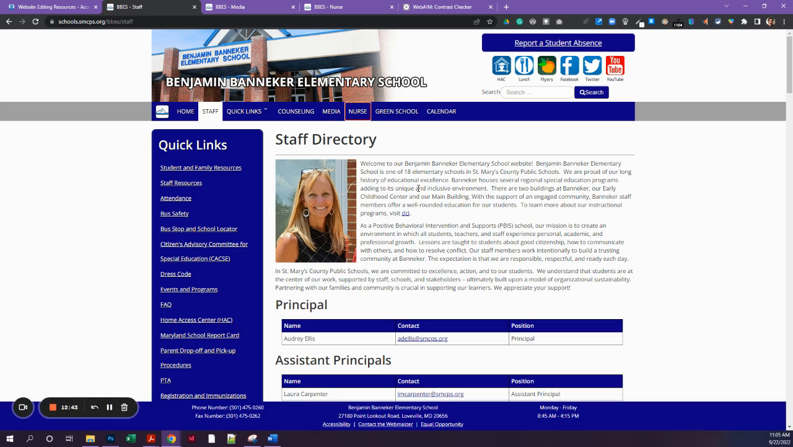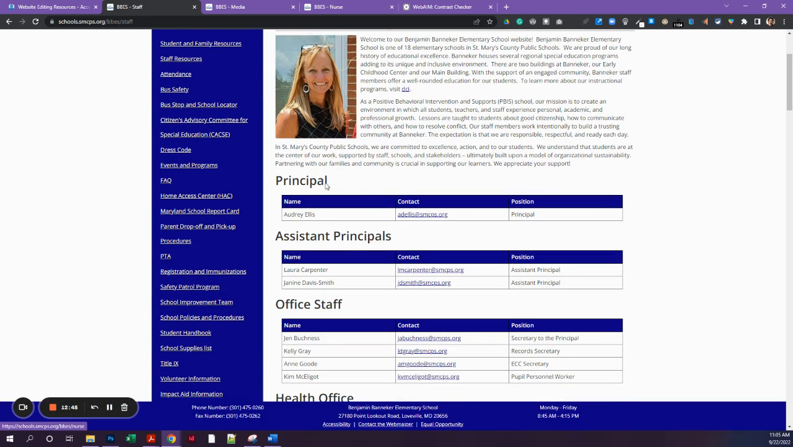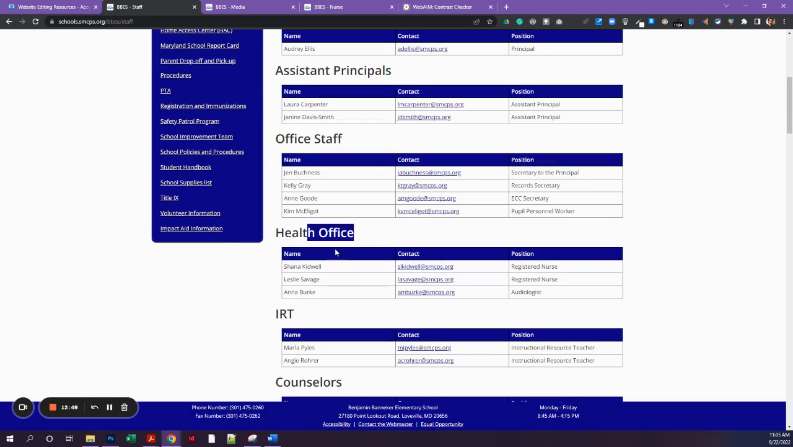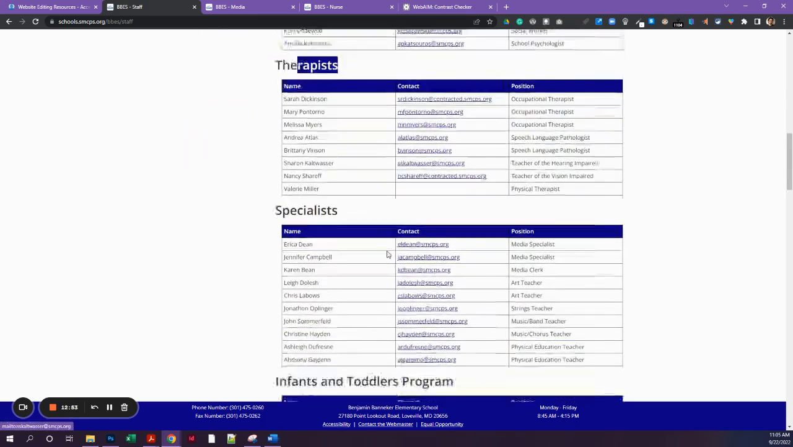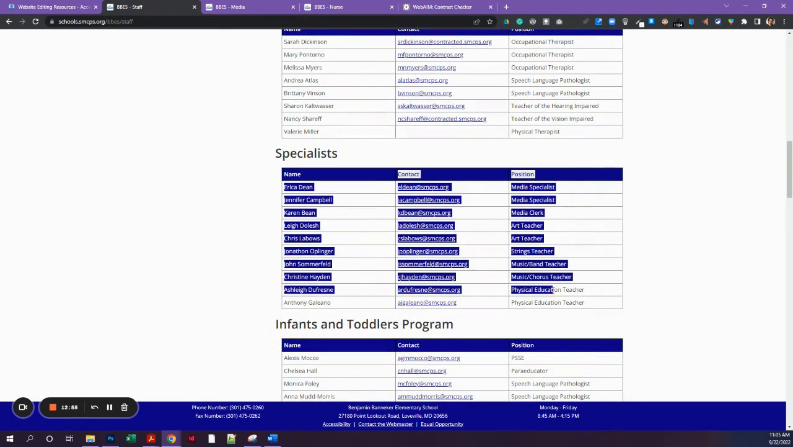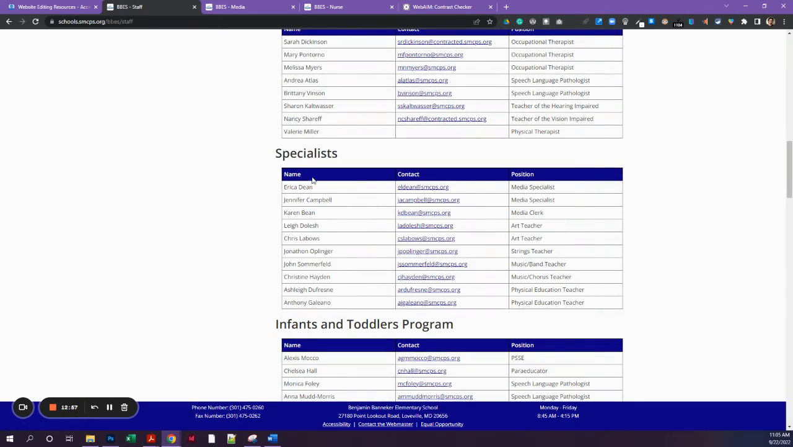To give you an example of this, we'll go to a staff directory, and you can see that headings are in place to divide the staff up into the different specializations and areas of the school. And then the tables within are sorting the staff members. So this heading section here is saying that in this column are names, in this column are contacts, and in this column are their positions.